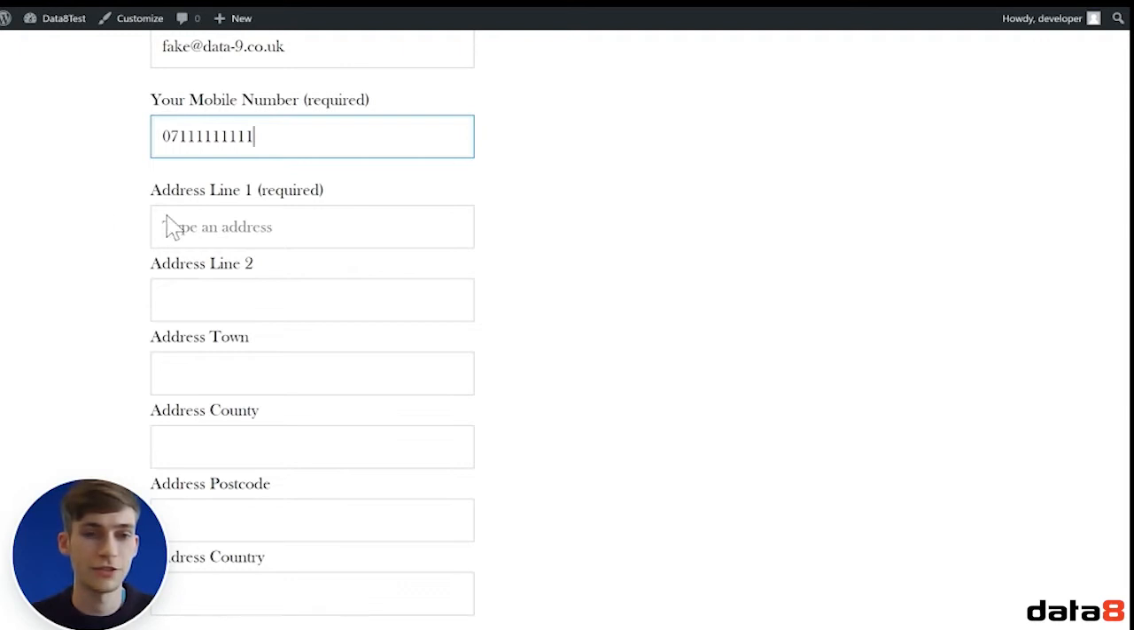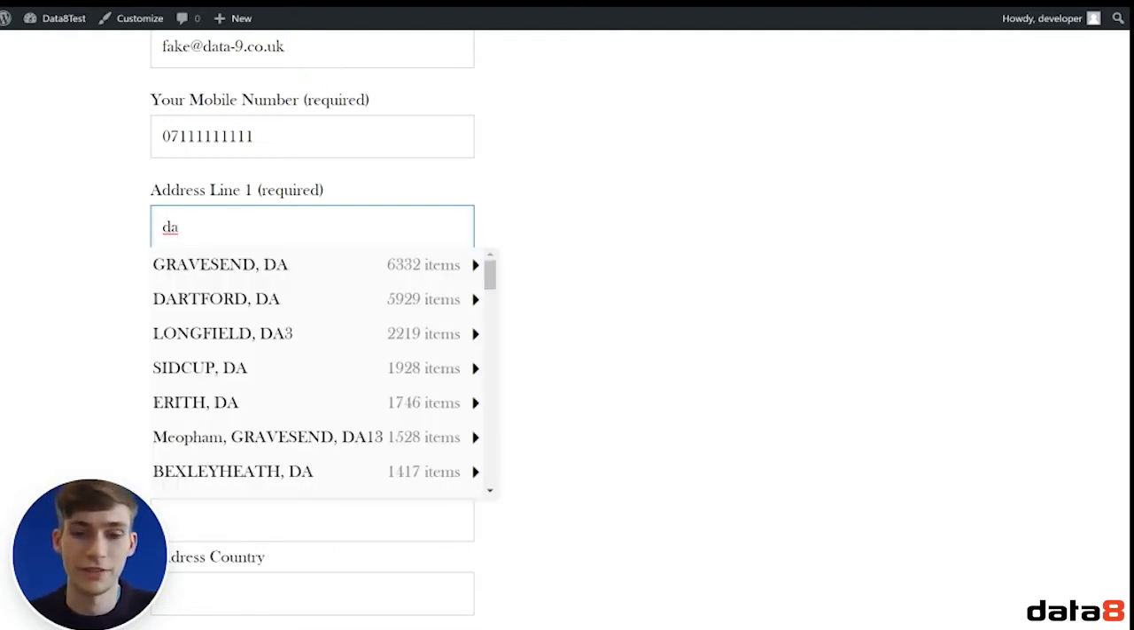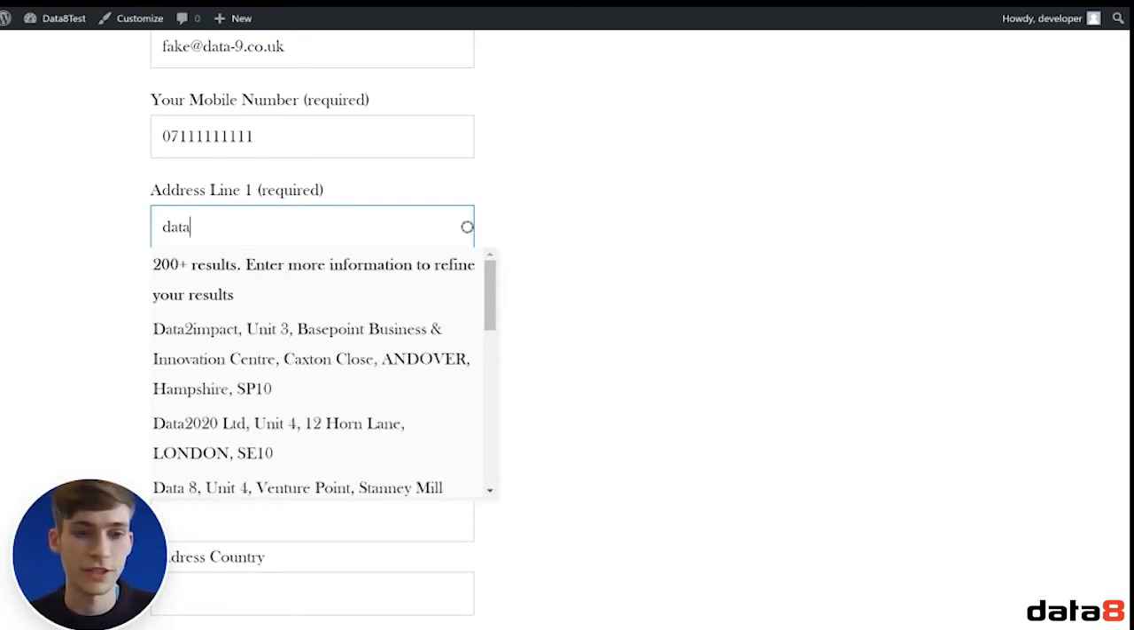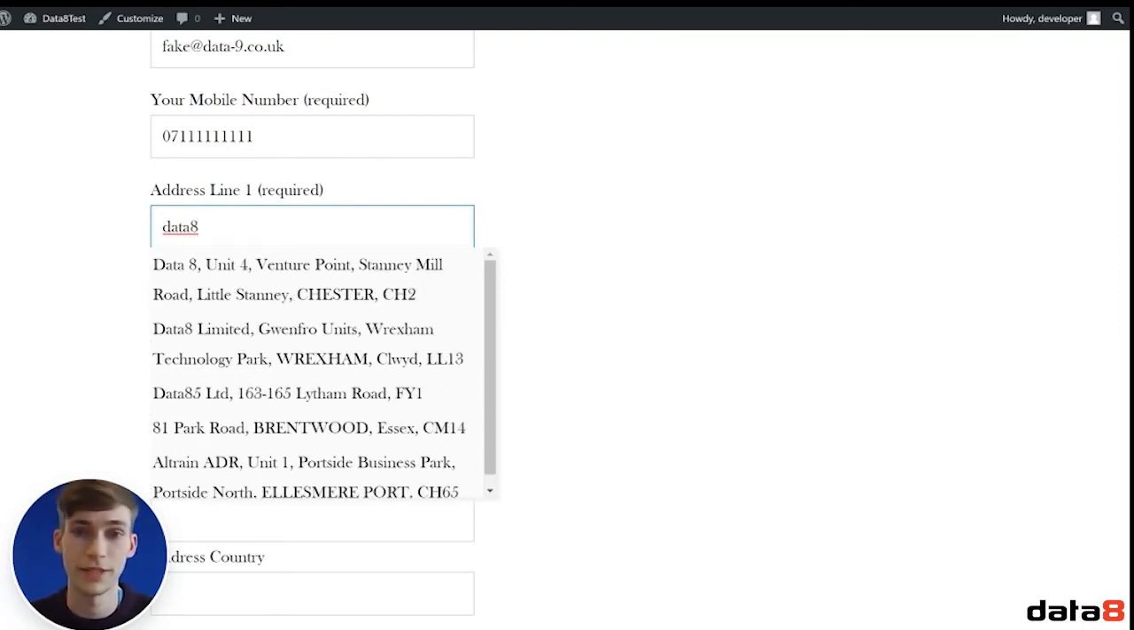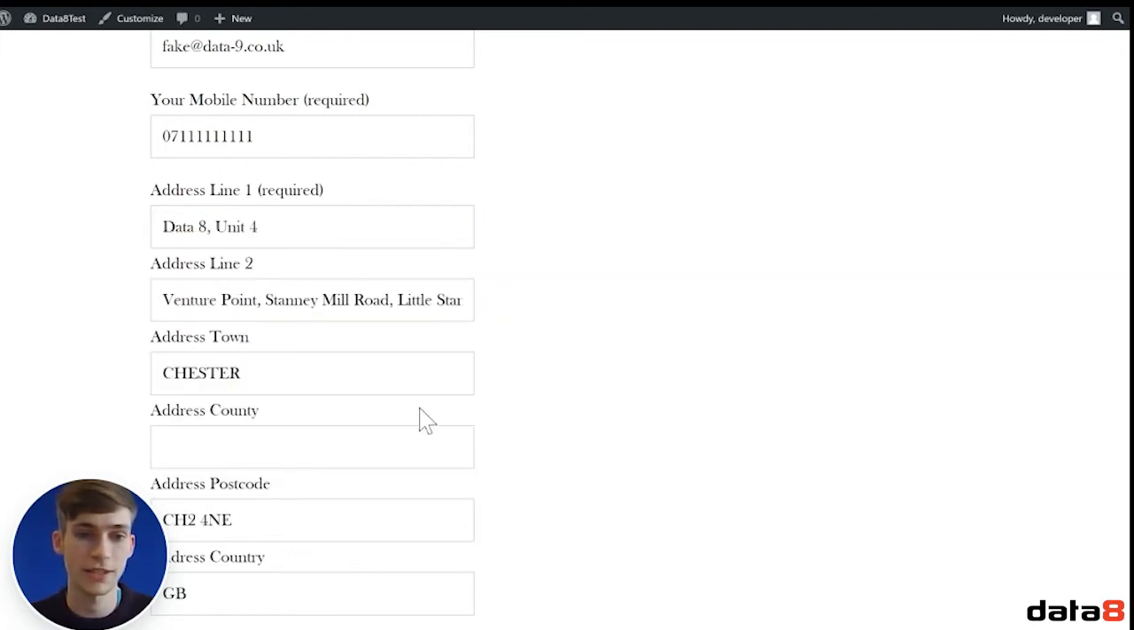So predictive address is an address autocomplete tool. So you can start typing an address and it will start to narrow down based on what you've entered so far until you get a final result, and then it'll populate all the fields with your final result. So if I search for data8, you can see it's narrowing down as I enter more information into the box, and then we can see data8. So I'll click it and it populates the fields.